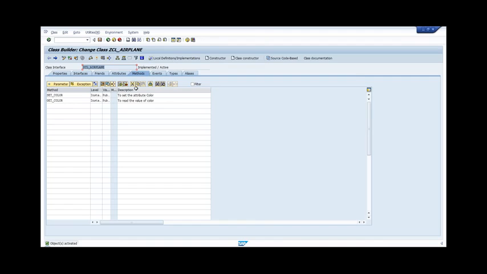Any questions till now about creation of a class? No. No. No. Okay, let's create a program now to create the object of this class and change the value, read the value and set the value of color.